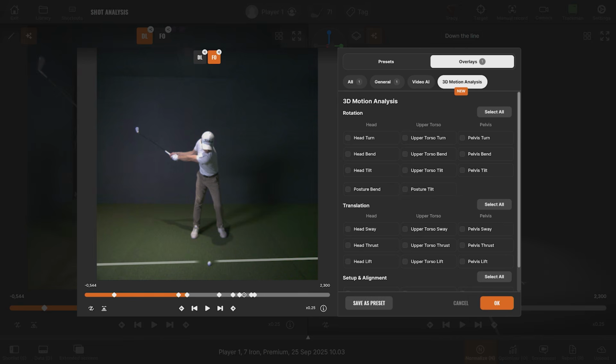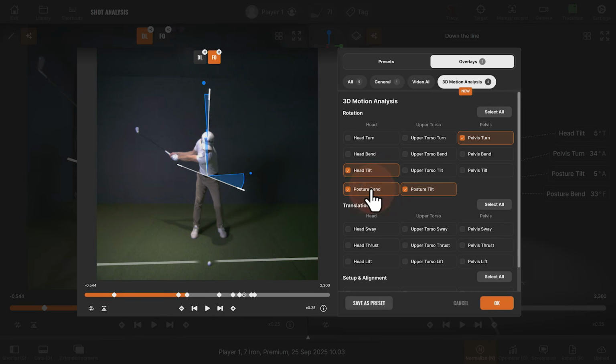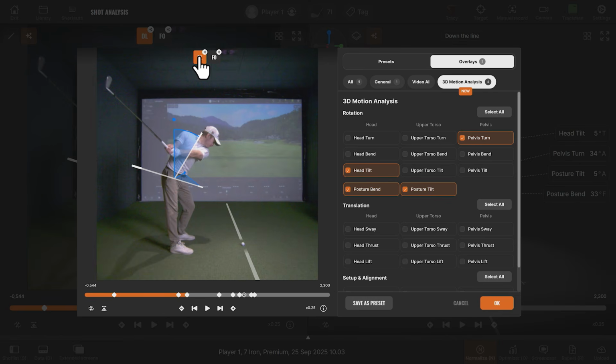Rotation metrics. Let's take a more detailed look at the different 3D motion analysis metric categories. First, we have the rotation section shown here. This section describes how the individual body parts turn, bend, and tilt during the swing. Below, posture tilt measures the amount of side tilt, also relative to vertical, throughout the swing. Then, posture bend measures the player's spine angle, relative to vertical, as best seen here from a down-the-line view.